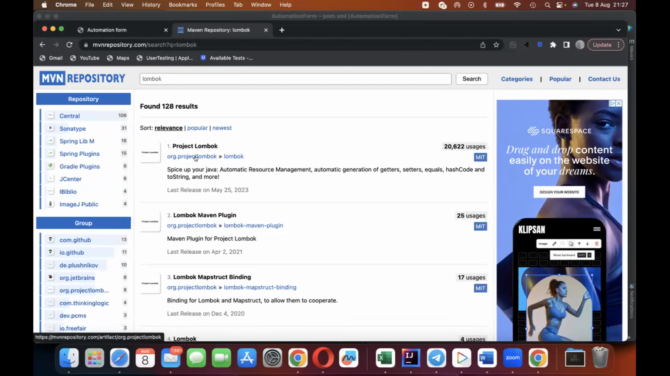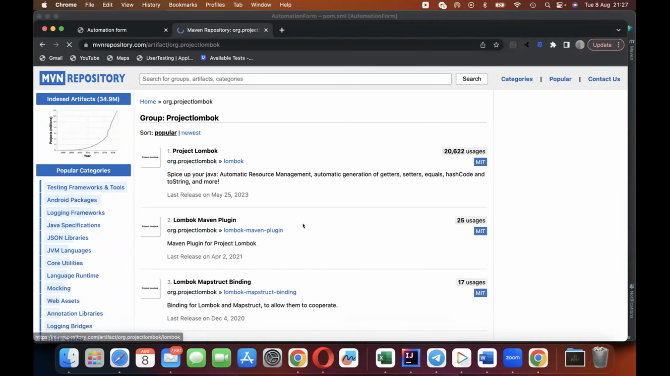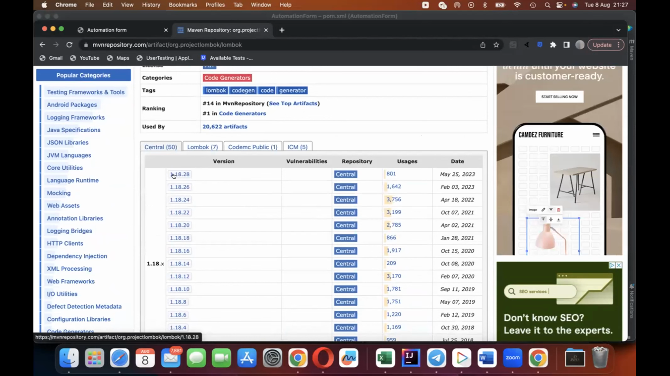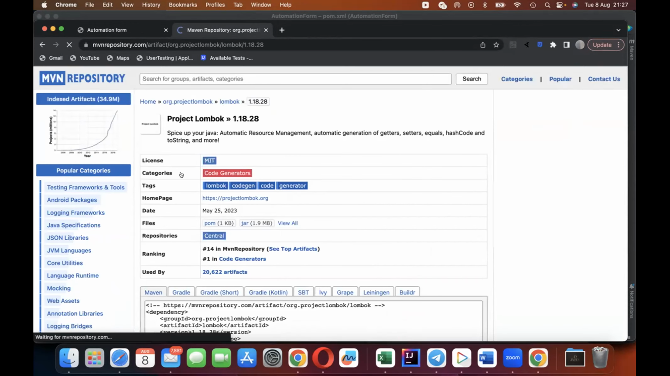That's what I use at work as well. Assuming I know the type of Lombok I need, I just search for Lombok. You can see it found 128 results for me. I'm very sure this is the one I want, so all I need to do is click on that. I want the latest version that was released May 25th, so that's 1.18.28. I'm going to click on that one as well.